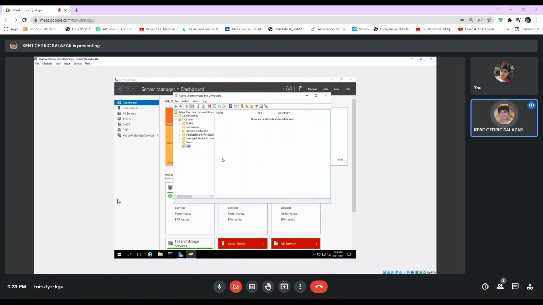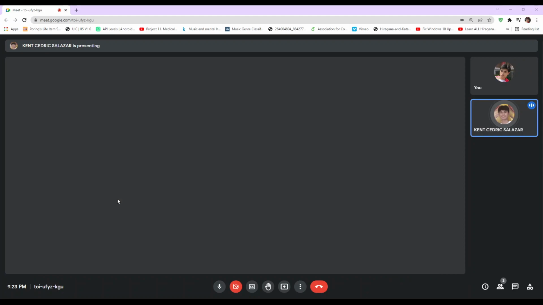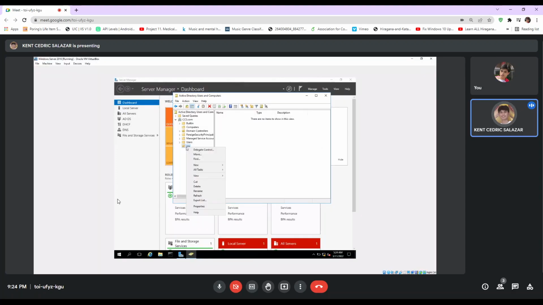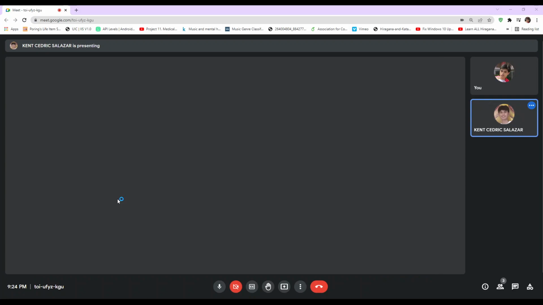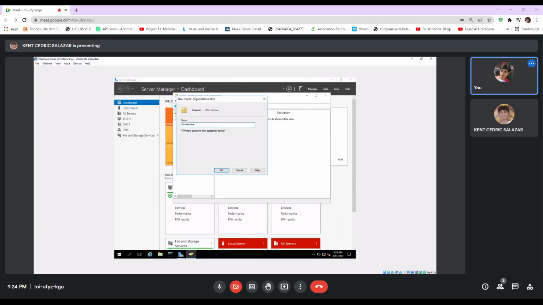I want to have an administrators OU where I can put all my domain administrators, and then I want to have a users OU where I can put all of my users, people who just work on the computers or just people in the IT fleet. I'll choose new, organizational unit, and I'm going to type administrators.